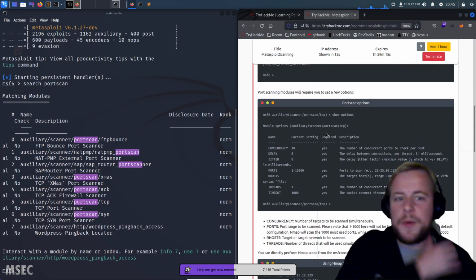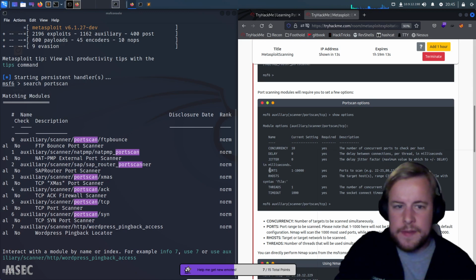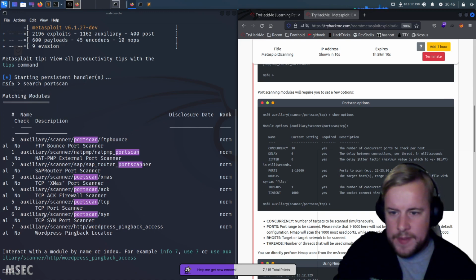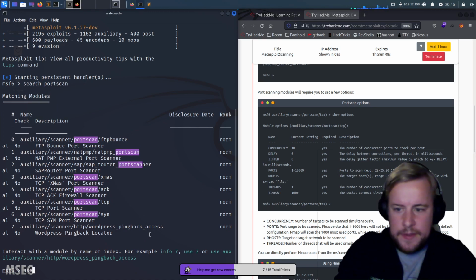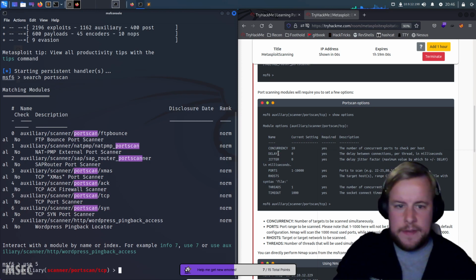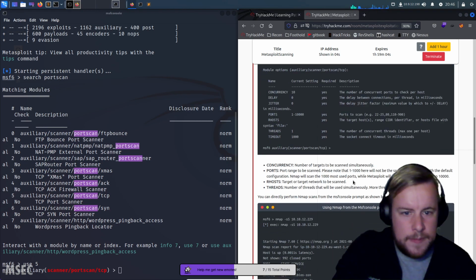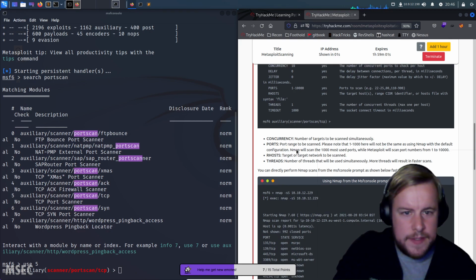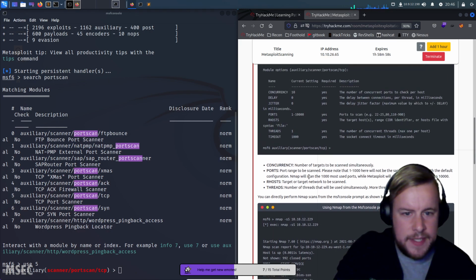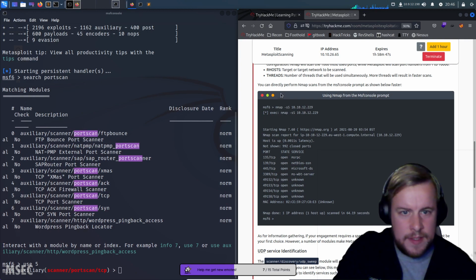Port scanning modules will require you to set a few options. So I guess we want to use 5. Concurrency, number of targets to be scanned simultaneously, ports range to be scanned, rhost the target to be scanned, threads, the number of threads to be used simultaneously. The more threads, the faster the scans. And directly perform an Nmap scan from within msfconsole prompt as shown below.